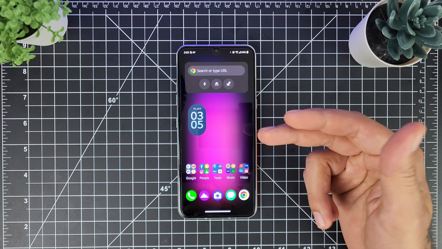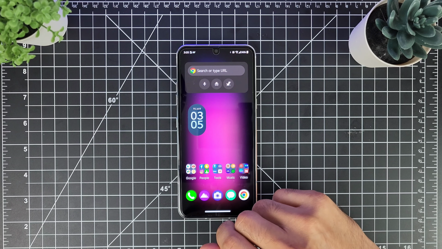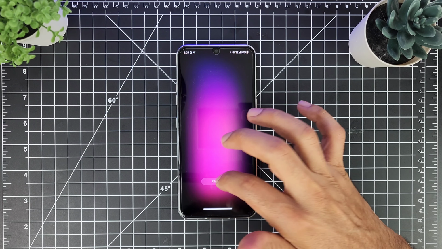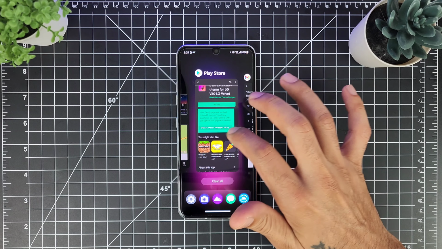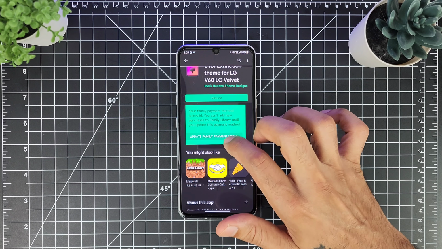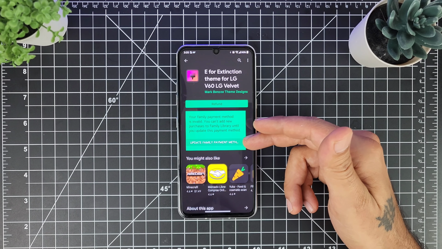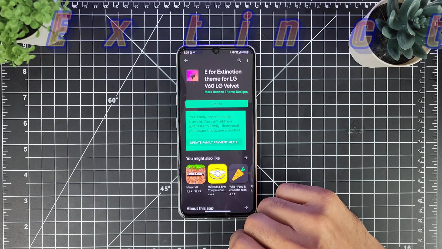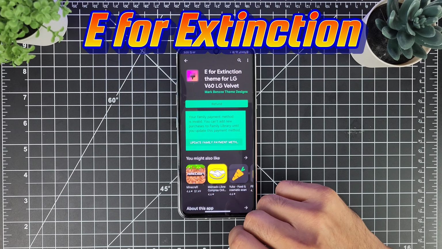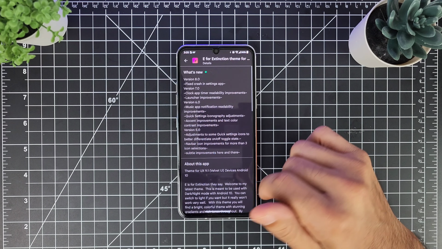They're all Android 10 and Android 11, but there's one developer on the Play Store who has updated one of their themes for Android 12, and this guy's Mark Bencze, and he makes a lot of themes for LG devices, older LG devices as well. And this one is called For Extinction, and it does support Android 12.